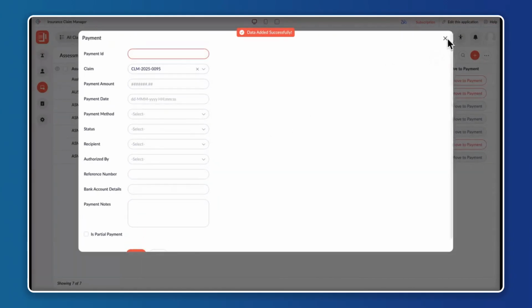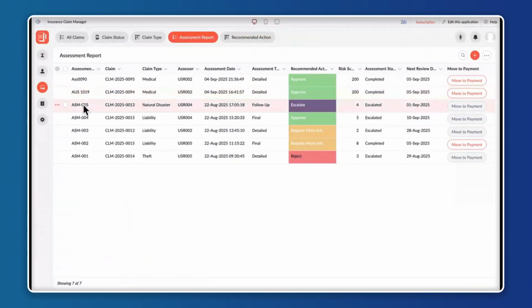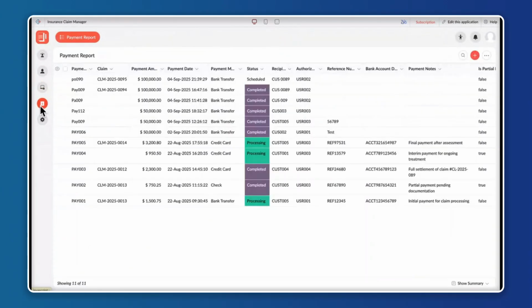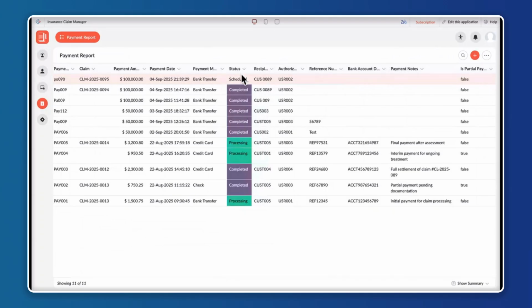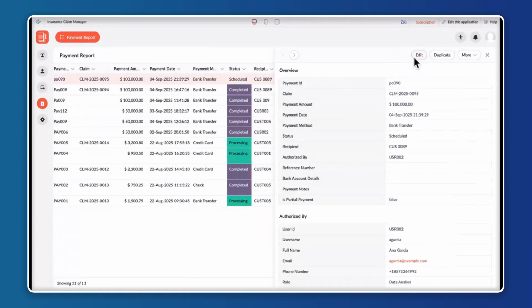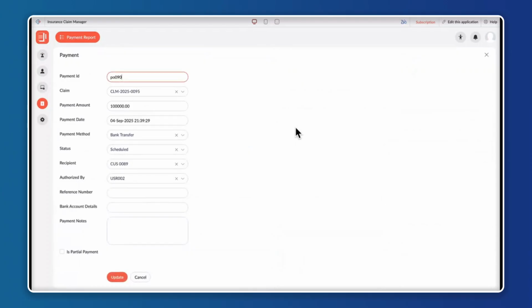So once it is filled, the particular module will be moved to the claim settlement stage. This is the newly added module that has been scheduled for now. The finance team member will be checking all the details that have been submitted from the assessors. And once that is done, they will just make the status completed or processing, depending upon the amount.